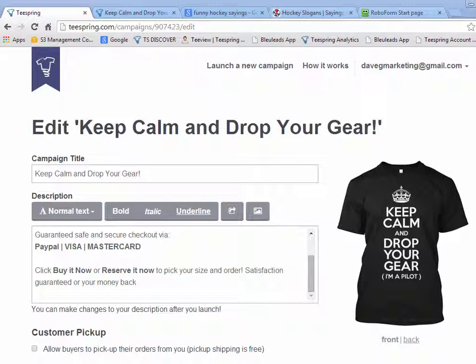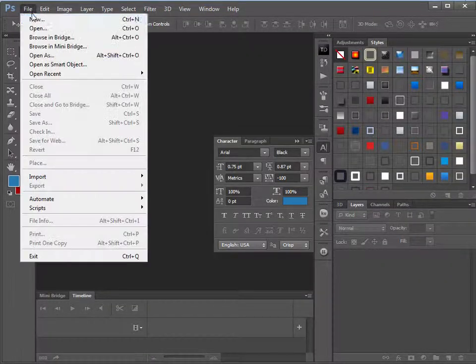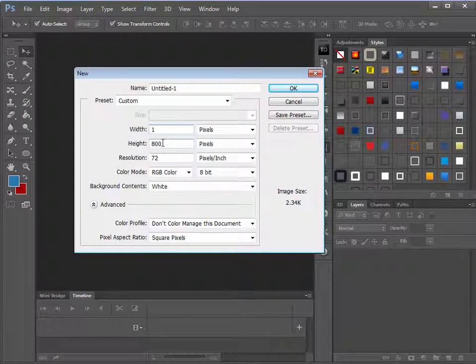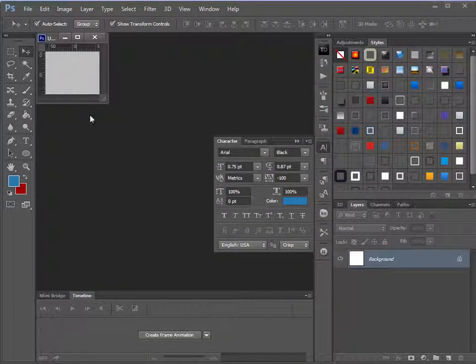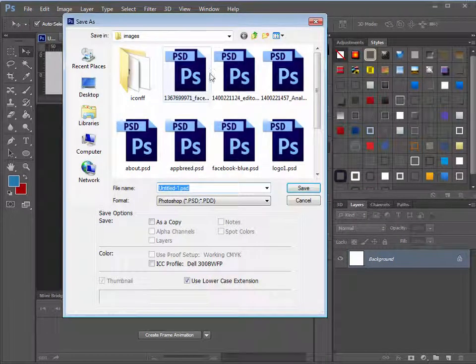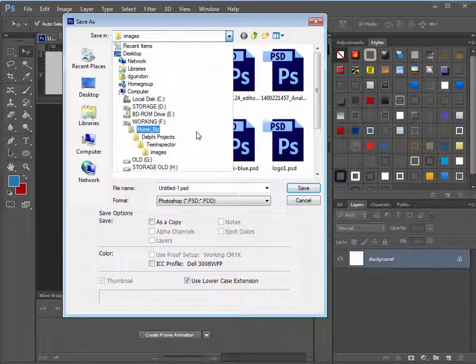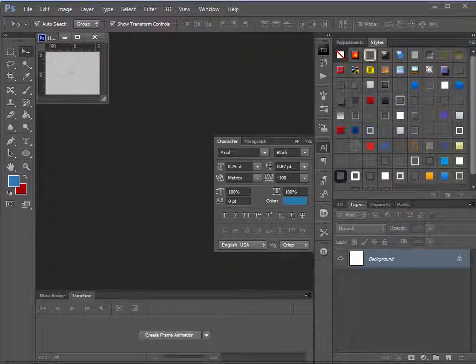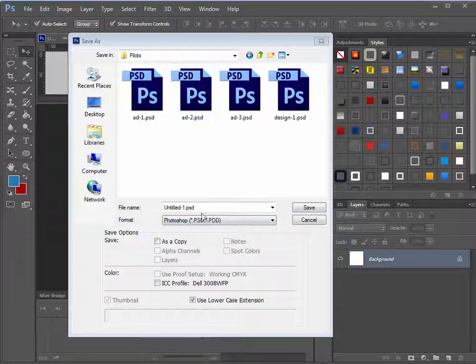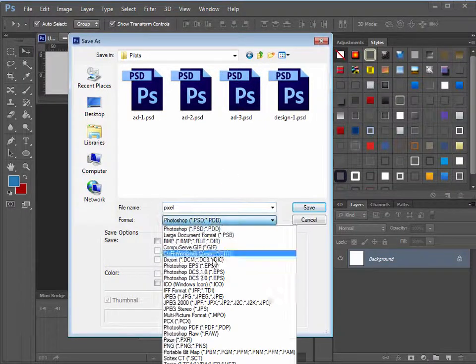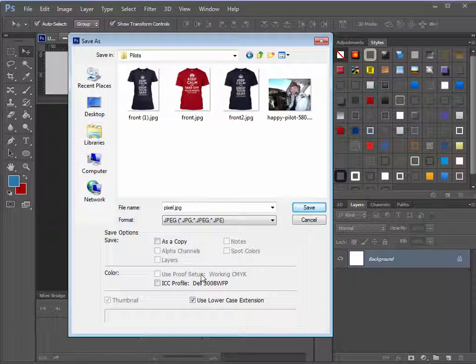It doesn't matter really what software you use. I'm just going to use Photoshop. It doesn't matter what imaging processor you use at all. So you just go File, New, 1 pixel by 1 pixel. So it's really, really tiny. I'm going to go File, Save As, and save it in my pilots folder there. I'll call it pixel, and I'll select, let's say JPEG, it doesn't really matter, pixel.jpg, and we'll just save it here.